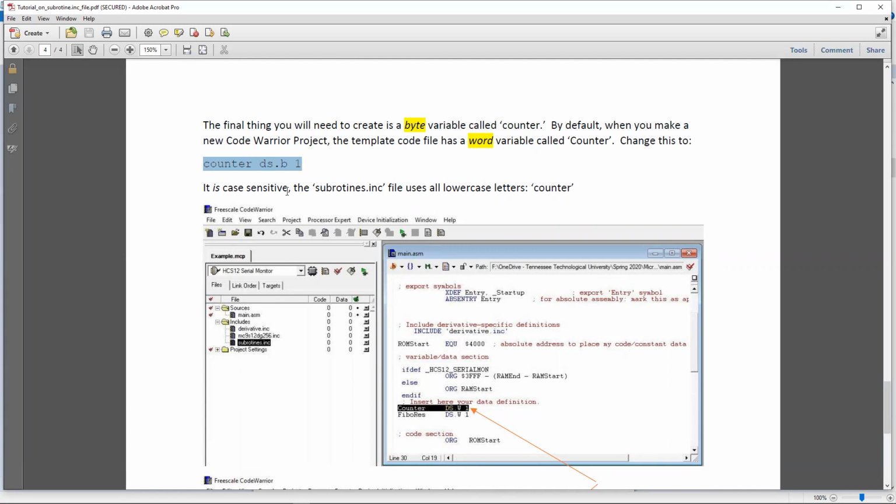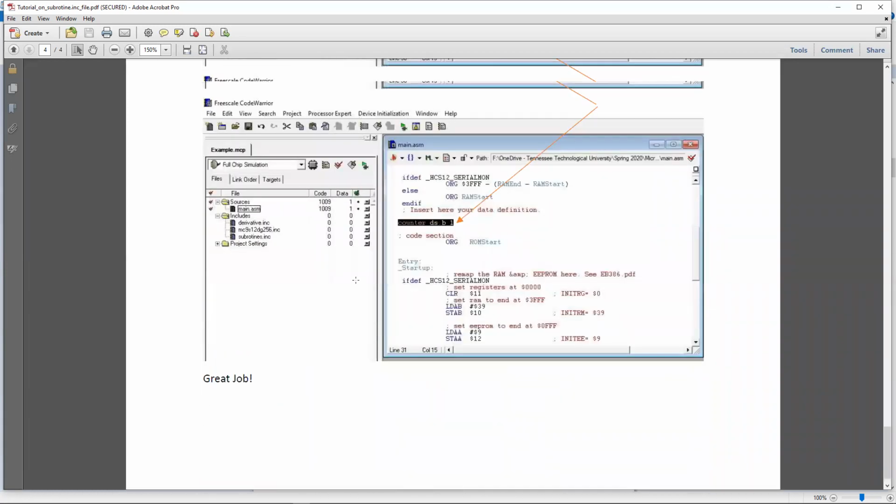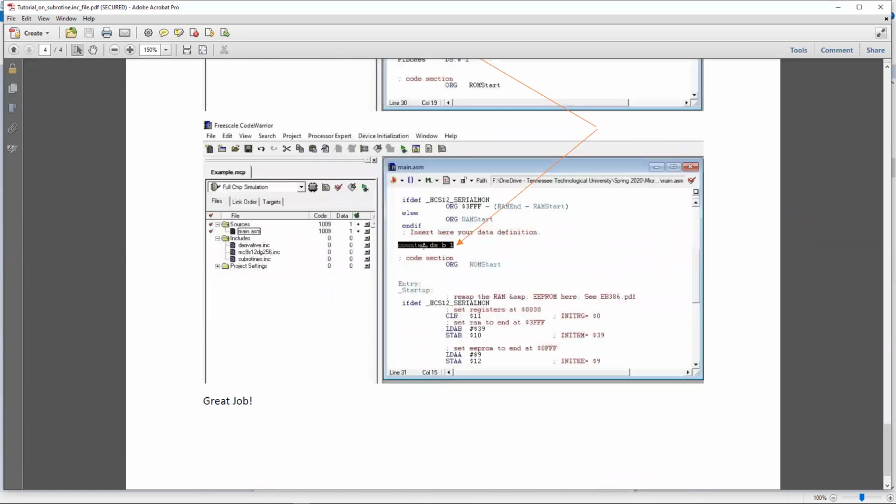The error is going to tell you that you are using a variable called counter, but you didn't define it. You may be confused because you didn't use it, but it's already here in the subroutines, right? So you didn't write it, but it's already in the subroutine. So also what you have to do, guys, is define here a variable called counter ds.b in the data area.